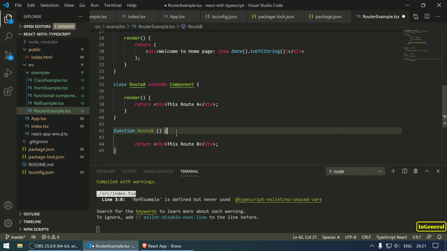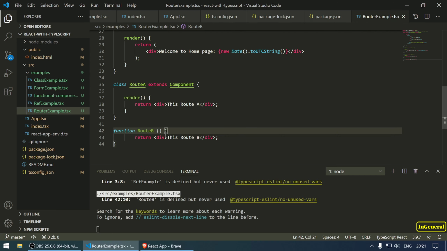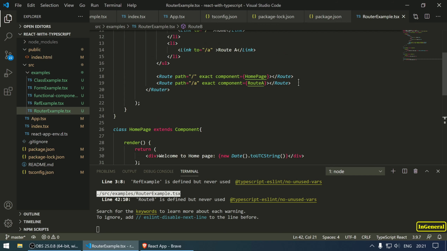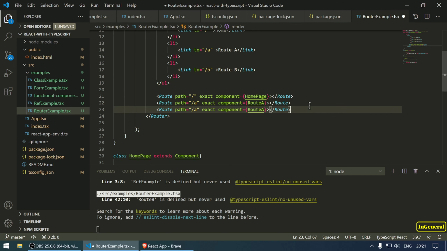Okay, so this is just going to print this. That's just the way we have done this. Similar thing, pretty much the same thing we are doing here for route B. The only difference is that in this case we are using a functional component instead of a stateful or class component. I'm changing it to B, and then changing this to route B.